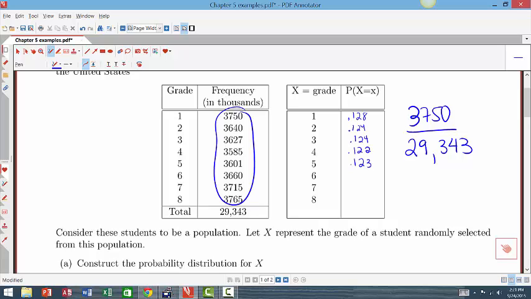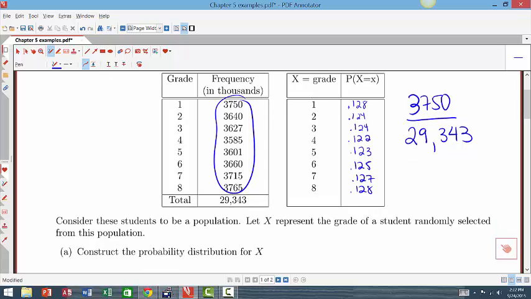So this one should be 0.122. For 6 we got 0.125, 0.127, and for the last one we should get 0.128. So these are your probabilities associated with each value of the random variable X. That's all you need to do for the first part, values of the random variable and associated probabilities. Now we can answer some questions.